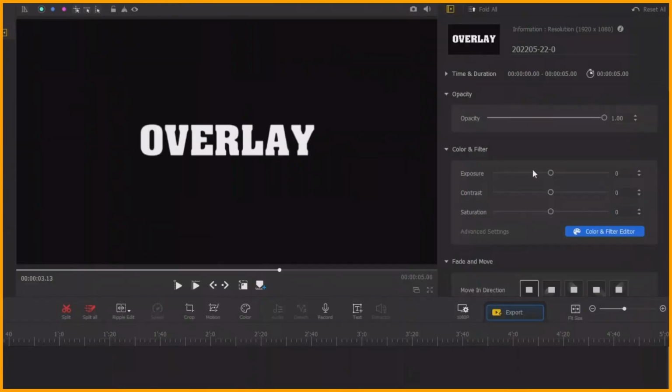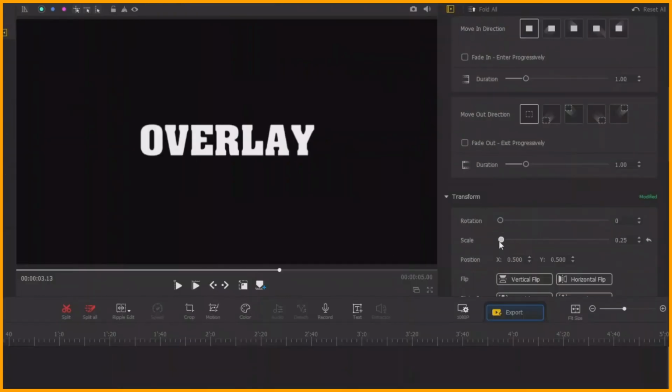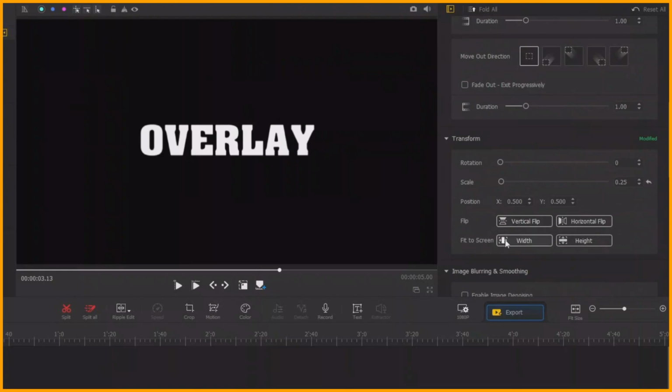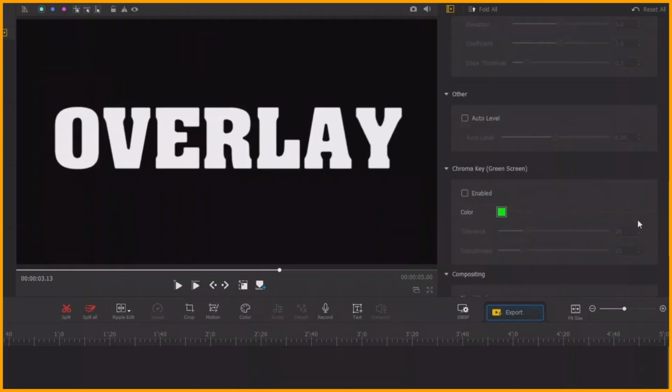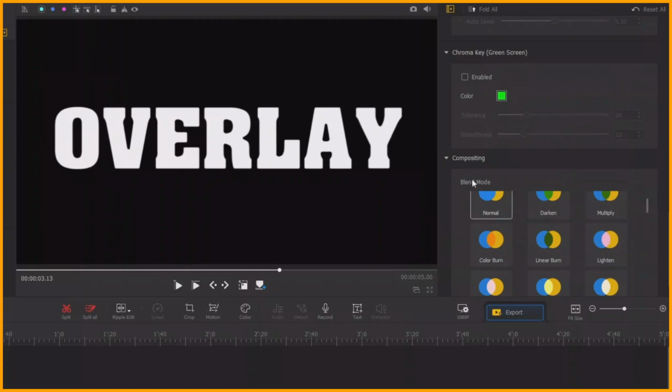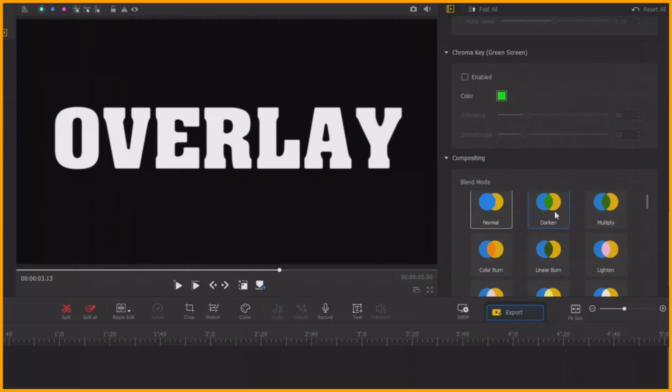So we select this, we go to the transform here, and then fit to screen, and then we go down. You can see we have the compositing here. That is the whole reason why we have to get a snapshot. So now you can either apply darken or multiply.